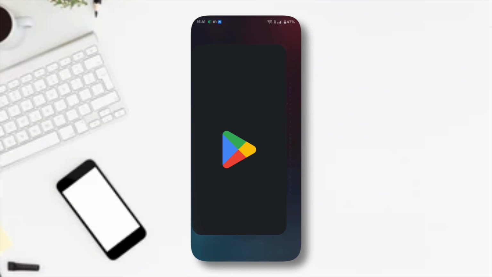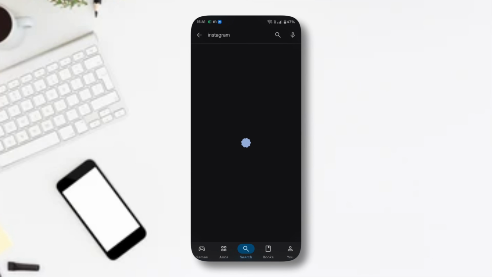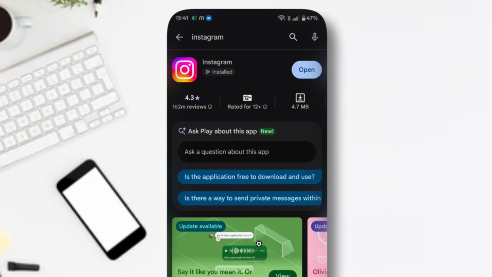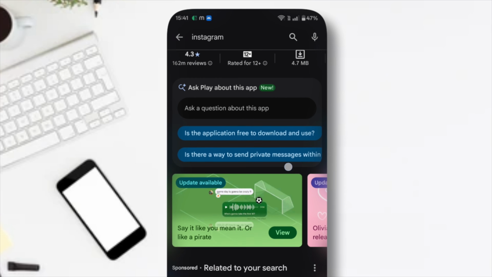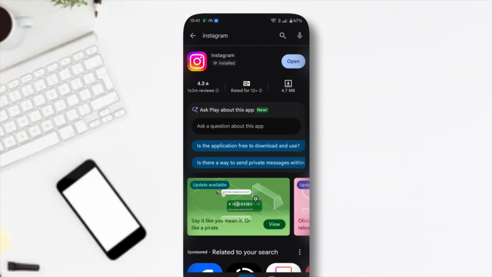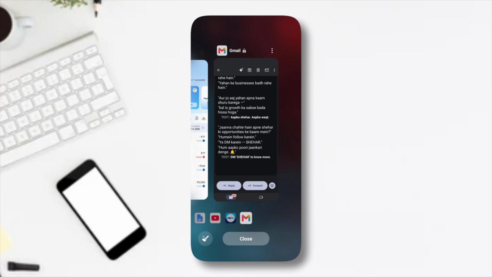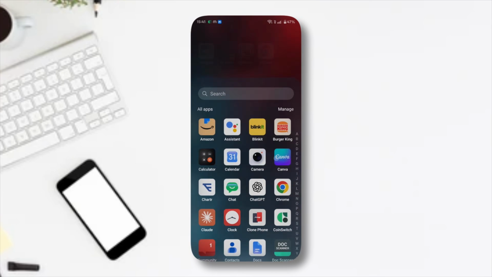After that, open the Play Store and search for Instagram. If you see an update button, update the app immediately. Many Instagram crashes happen because of outdated app versions. Now close Instagram completely and remove all recent apps from your phone.